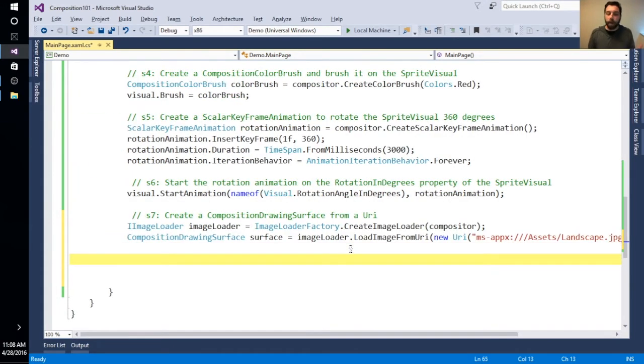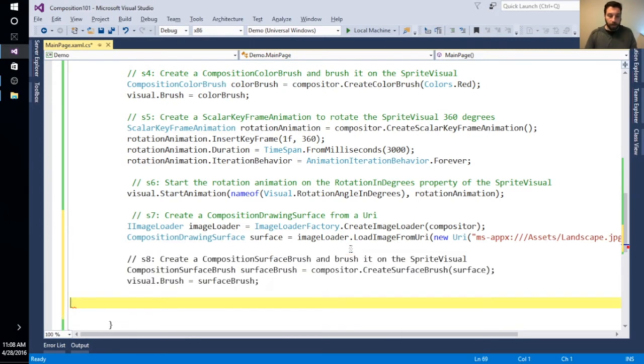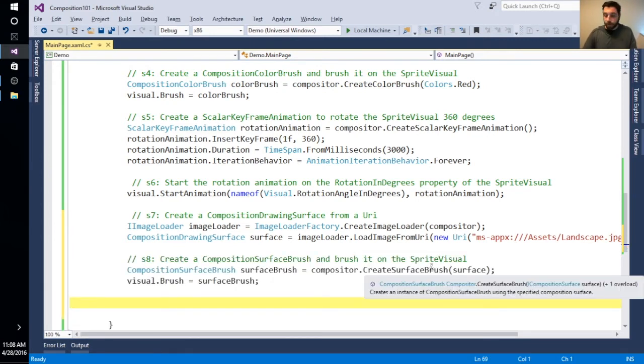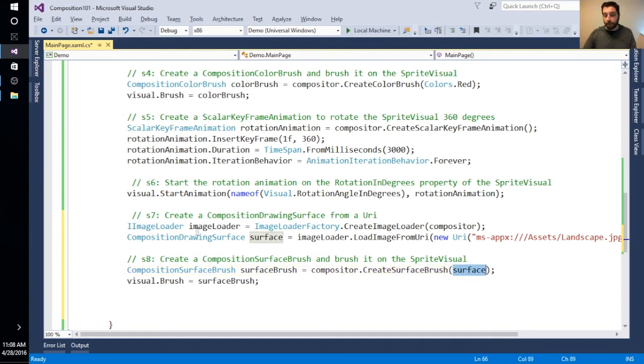So once we have our composition drawing surface, we need a brush. And luckily, our compositor has a composition surface brush. So the next line of code here is we're going to create a surface brush, and we're going to pass in that surface, which has our loaded pixel data that we talked about, in that whole process of going from a file on disk all the way up to drawing pixel data onto a surface.